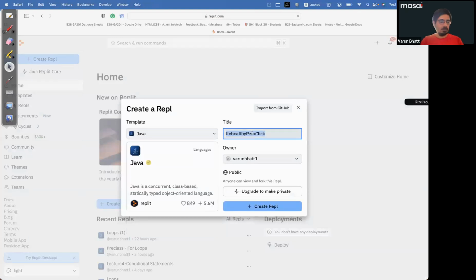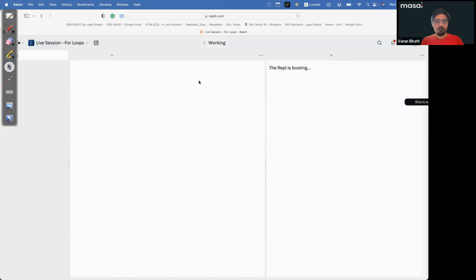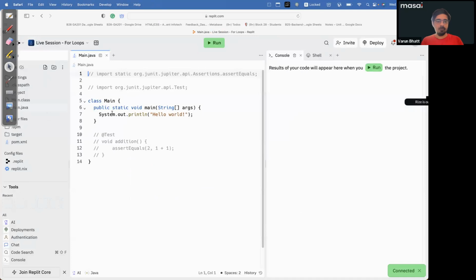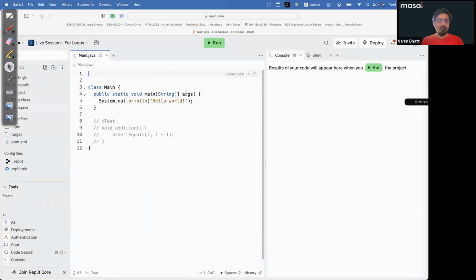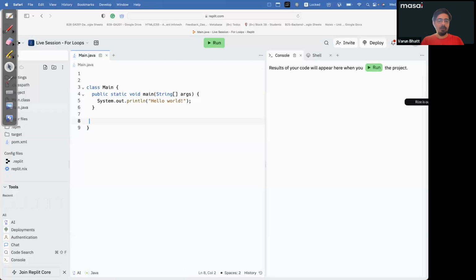Java live session on for loops. Basically, what I did here is I have written this thing. Here I have printed hello world. Now, instead of this, I can print like here. This will print this statement once.